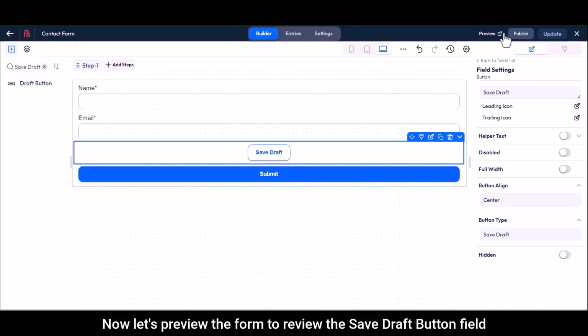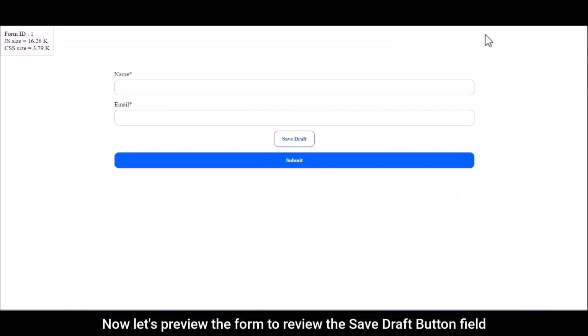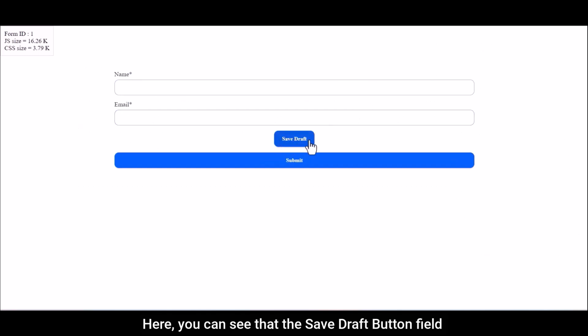Now let's preview the form to review the Save Draft button field. Here, you can see that the Save Draft button field has been successfully added to the form.